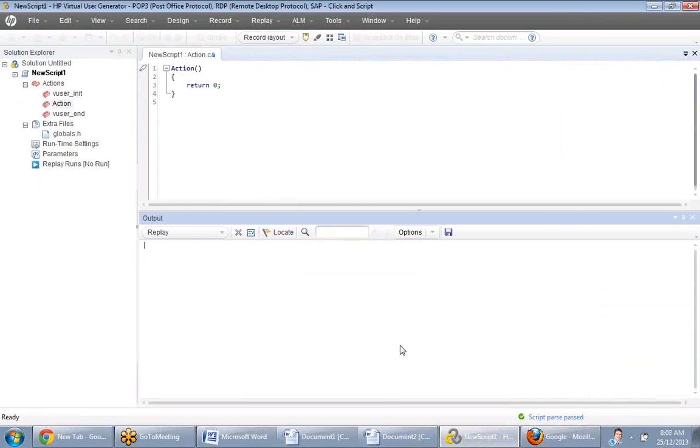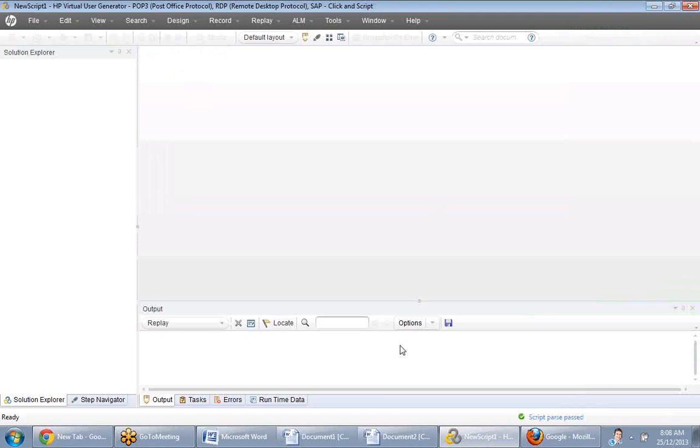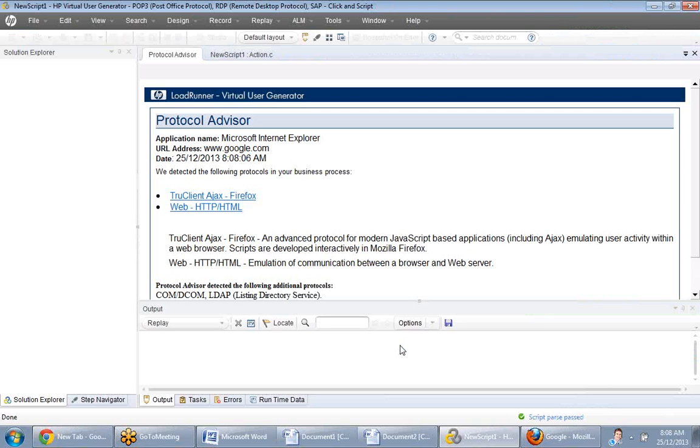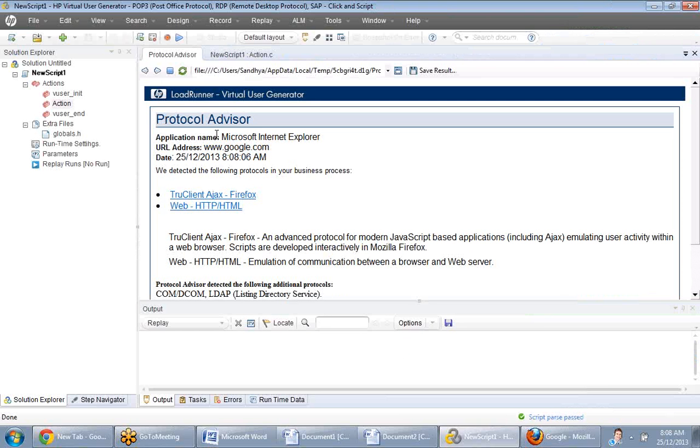So it is about to give something. It will take some time. Okay, so this protocol advisor is one concept where it will suggest some protocol. See, application name is Microsoft Internet Explorer, URL address is Google. It has started. We detected the following protocol in your business process.